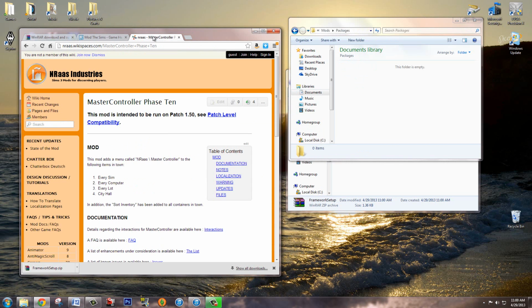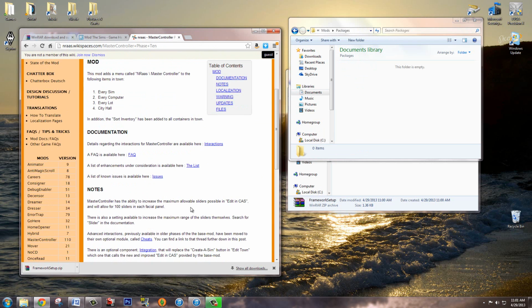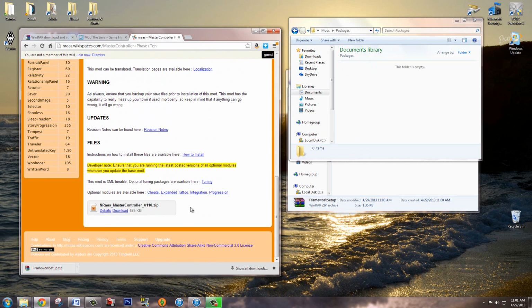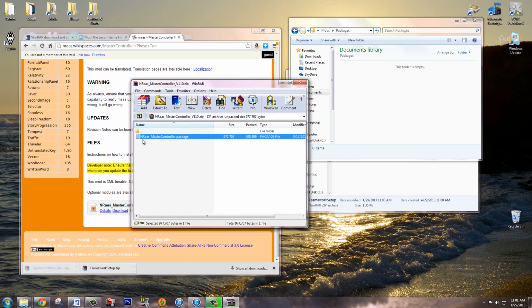Third link in the description will take you to the MasterController mod. It says MasterController Phase 10. You don't really have to read this if you don't want to, but you've got to scroll all the way down and click Download MasterController. Then once it's done, you just want to open that up too, and it'll have this NRaas MasterController.package in here.